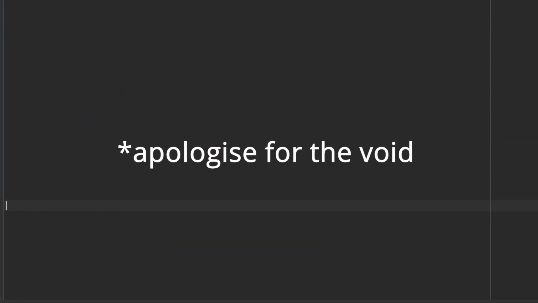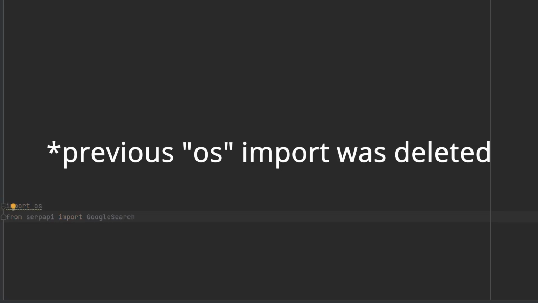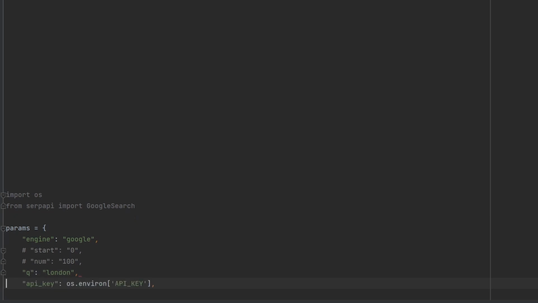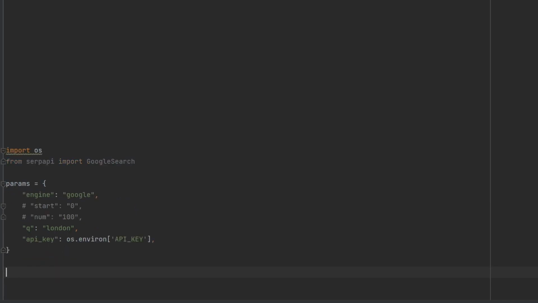An alternative solution will be a Google Search Results API from SerpApi. This way, I'm importing only two libraries, OS and Google Search from SerpApi. And the next step, I'm creating the parameters. So engine means the search engine. Start and num I will explain just in a bit. Q means query. And API key means API key. And the next step is to get JSON response.